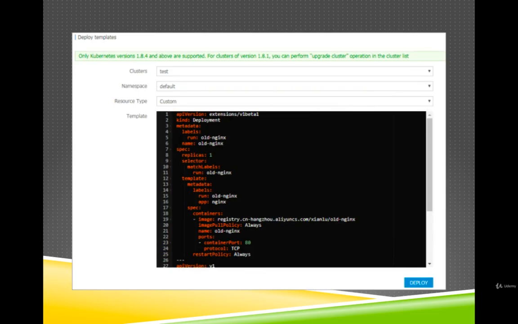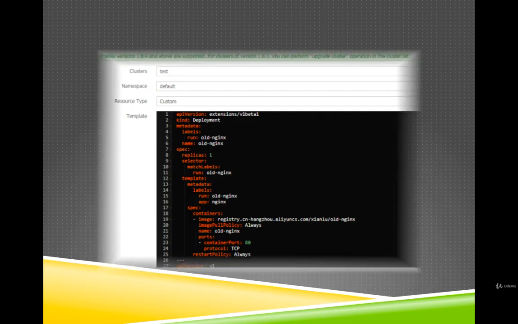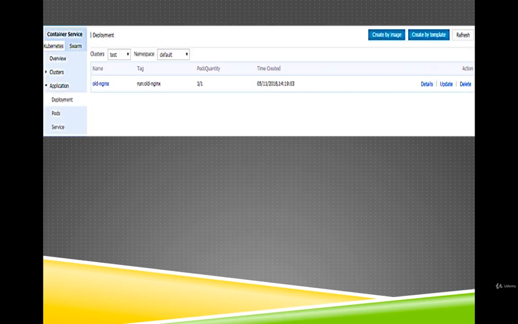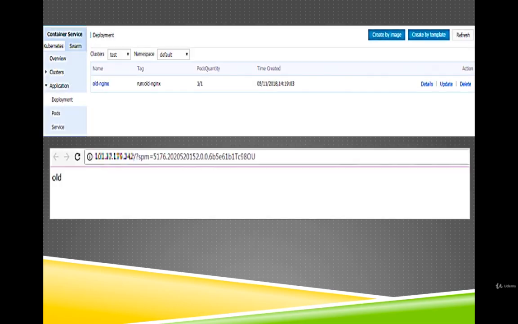Now in this example, expose the nginx service by using Server Load Balancer, as you can see on the screen right now. Now click application, then deployment and application service in the left side navigation pane to check the deployment and service, as you can see on the screen. Now click the external endpoint at the right of the service to go to the nginx default welcome page.